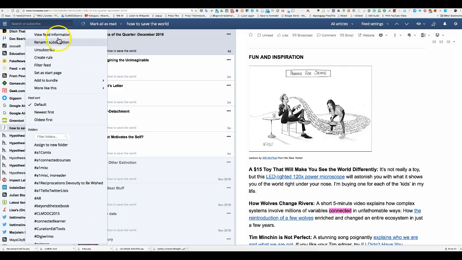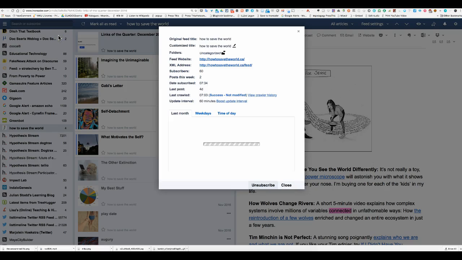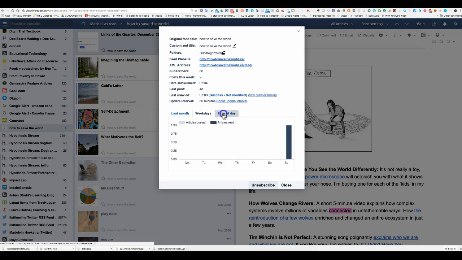You can view the feed info, which is quite handy. It tells you how many subscribers there are to this in Inoreader. You can customize the title here. It tells you how many articles are posted and the time of day they were posted. And all down here you can unsubscribe if you want to. Alright, so I'm going to close that out.